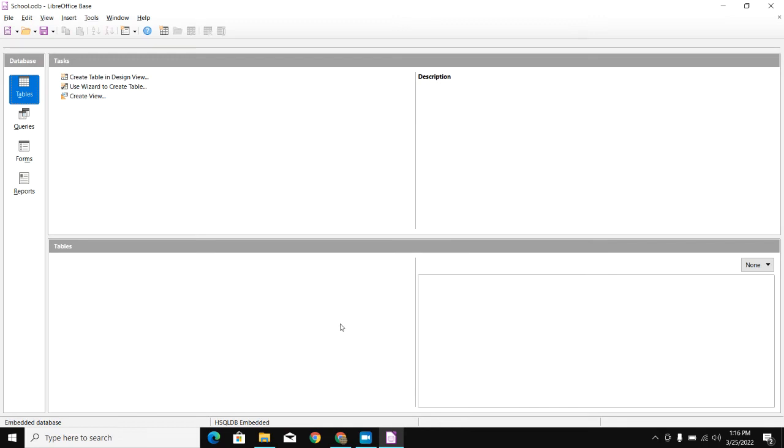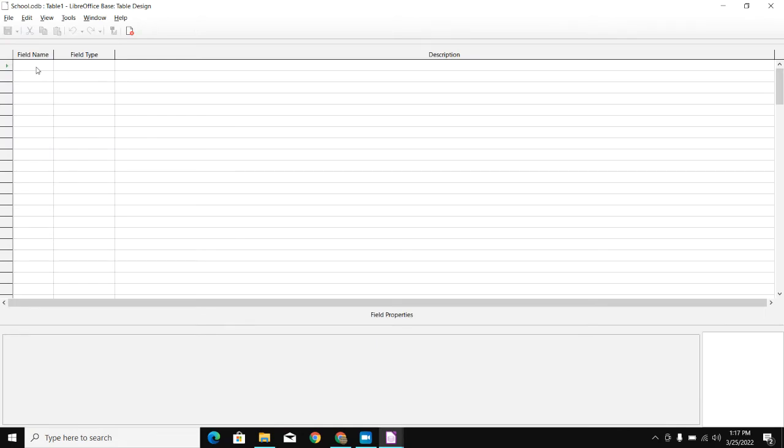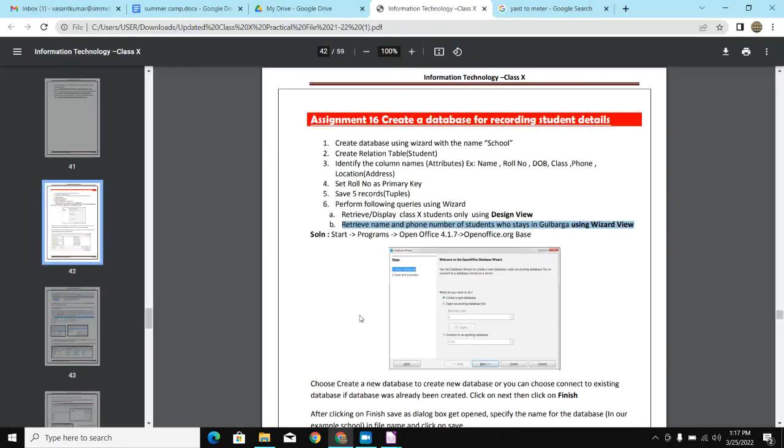The next thing is we have to create the table. Now we are not using queries to create the table. In this assignment, we are using the design view to create the table. How can we create it? Click on Tables, then click on Create Table in Design View. Here you can mention the column names for the table student: name, roll number, date of birth, class, phone, and location. These are the names of the columns that we have to mention here.